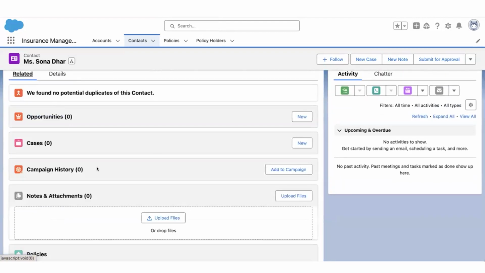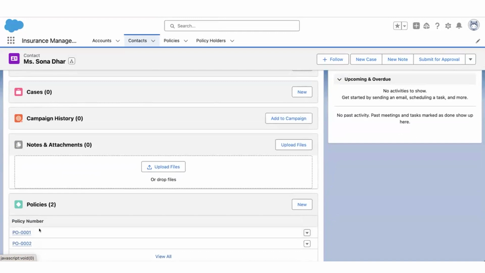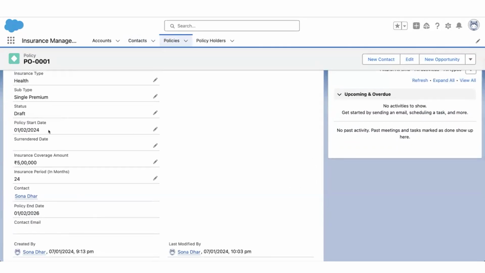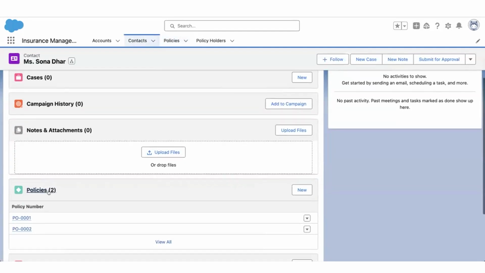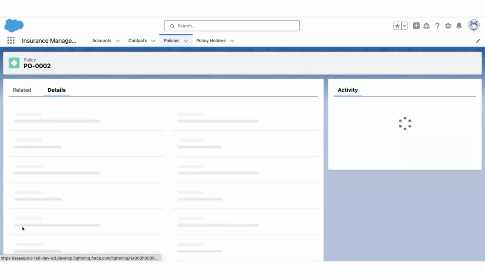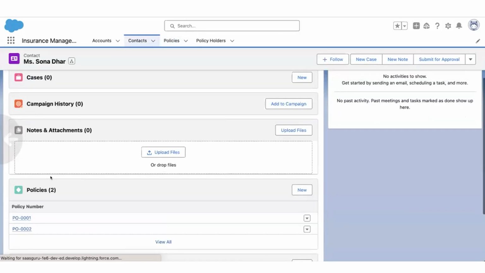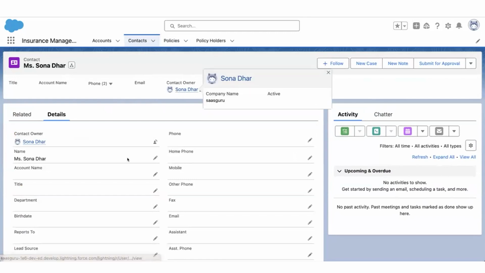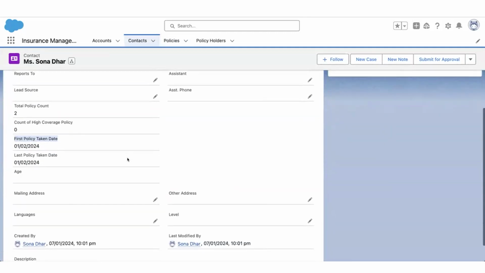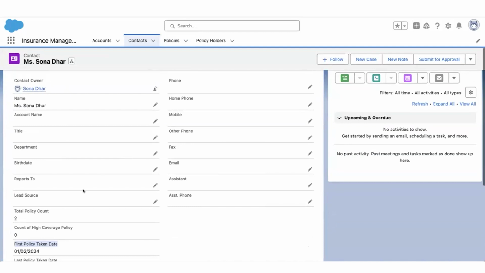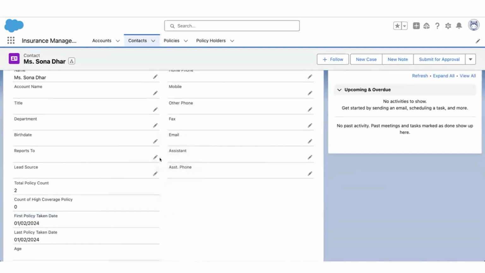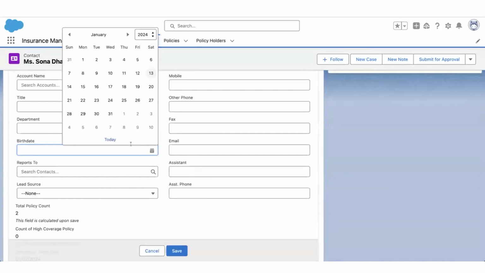And I can also validate by navigating to the related list. So yes, the count of policy is correct. The start date again is correct. So first policy taken date, last policy taken date again is the same. On contact, the formula. So there is an age formula that we've created. But before that, let's populate the birth date.